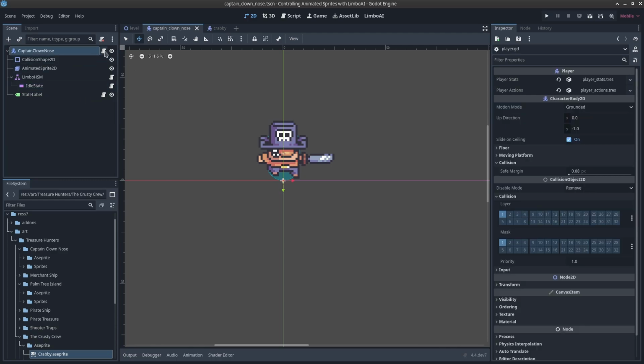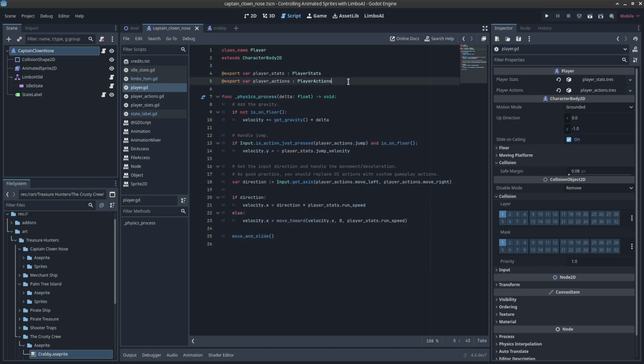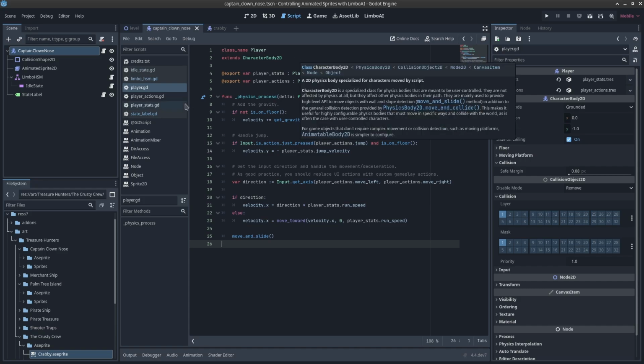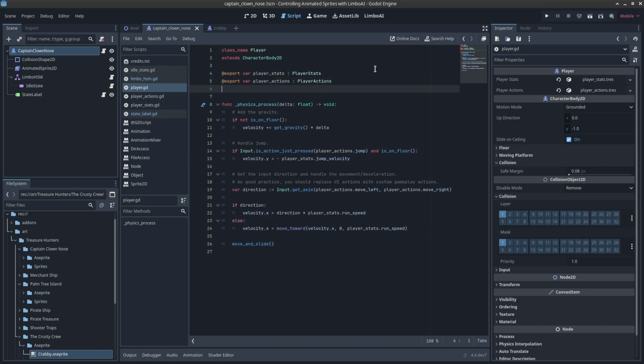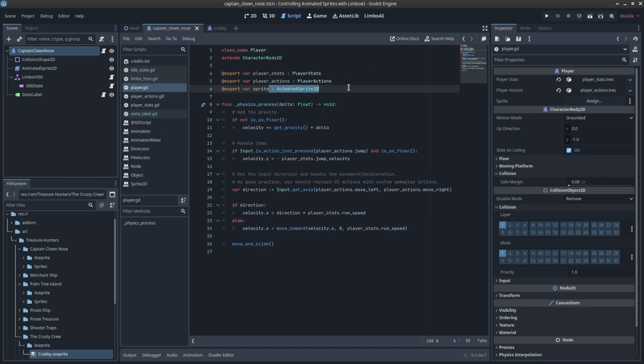So in the root, we already have this little script here. It's basically the default character body 2D controller script. That's like a built-in template for Godot 4. I just changed a little bit here in the previous video, I believe. But let's add in a reference to the sprite. So if we do @export var sprite, animated sprite 2D.